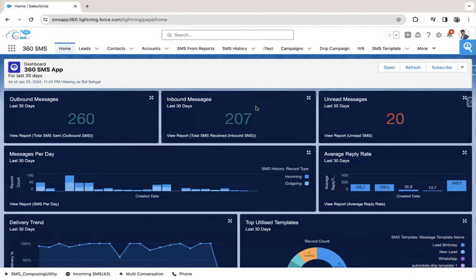Hello, everybody. Today we are doing a demo for the 360 SMS app on Salesforce. I have another colleague who's going to be using his cell phone to send out messages so I can show you two-way communication in real time on Salesforce on the 360 SMS app.